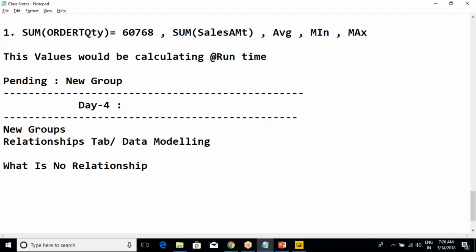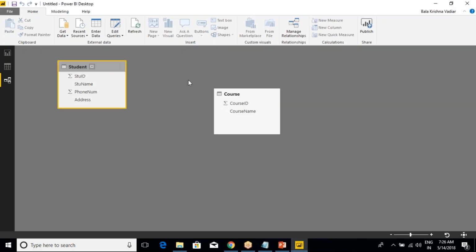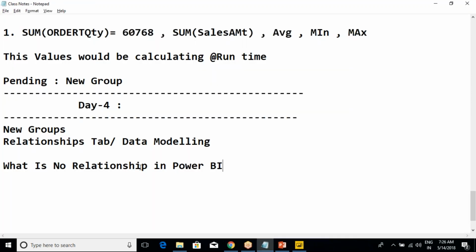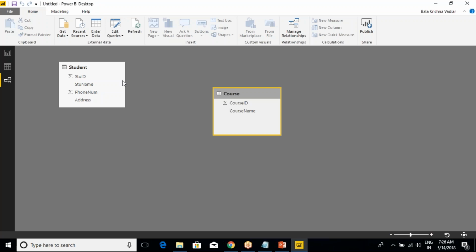Sometimes they will ask you, just for testing purposes, what is a no relationship in Power BI. You have to mention that whenever you have multiple tables in Power BI Desktop, and you don't have a relation between any of the tables, that is called a no relationship. So next, first we will create a mapping column.